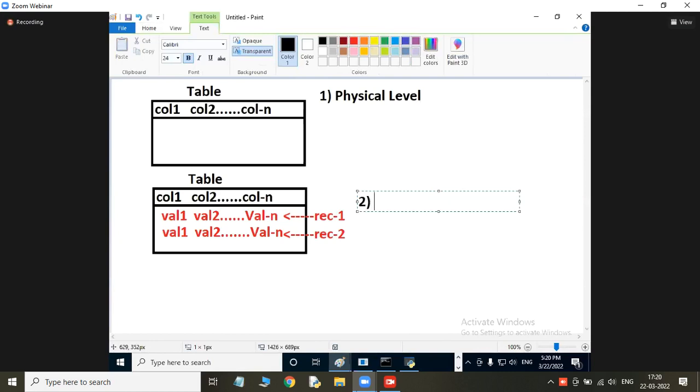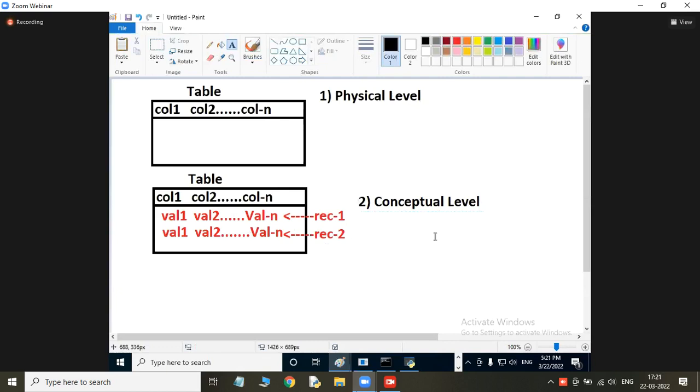This second level is called the conceptual level. We call it concept because we are inserting inside. Concept is nothing but records insertion, data manipulation kind of thing. After that, next what is happening? We will view the result.